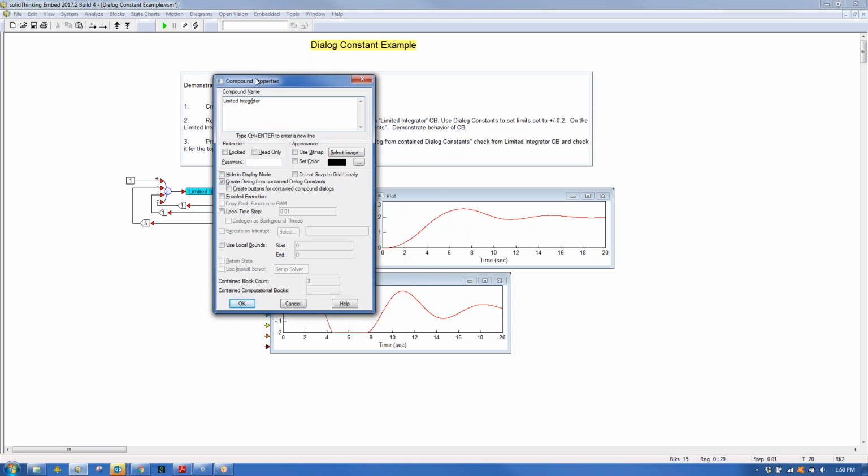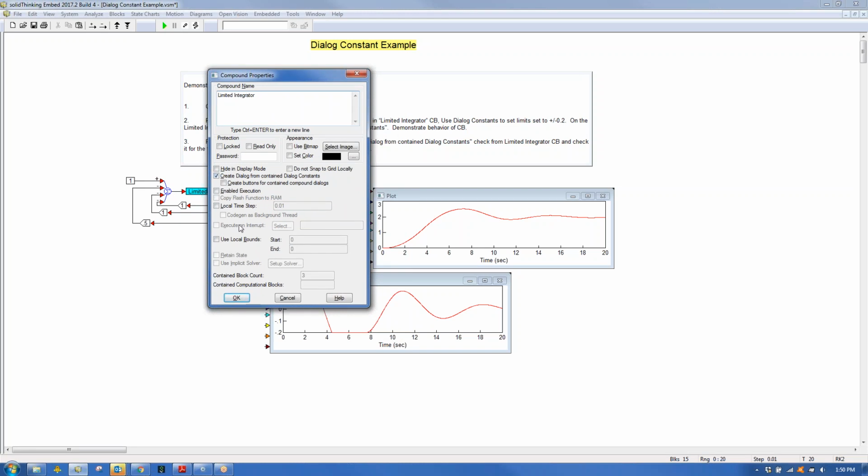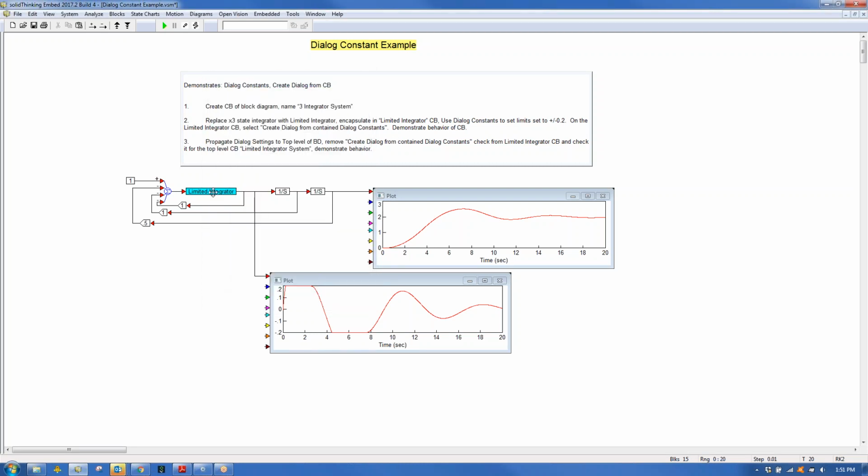So here are the properties of a compound block, and there's quite a few of these, but the one we're interested in here is this Create Dialog from Contained Dialog Constants. When I click that button, then when I right-click on the compound block, it will bring up the high limit and low limit values, and it will default them to whatever I set them to in that dialog constant. Now I can set them to different values if I want to here without going into the compound block, and just hit OK.